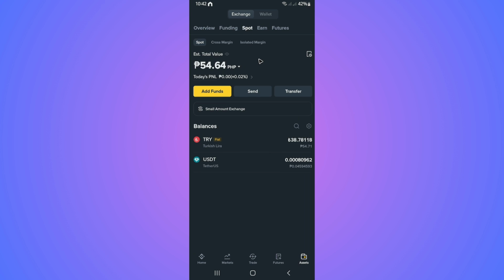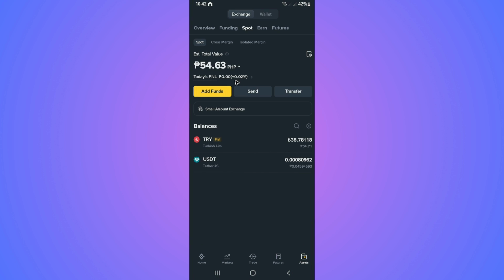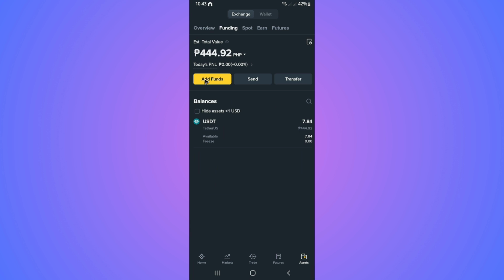All right. If you don't know how to send your money from spot to funding, go ahead over to spot. Now just tap on transfer. All right. Now make sure that from is spot wallet and to is your funding account. Okay. You can go ahead and tap on max if you want to transfer it all and just tap on confirm transfer. Okay. Once that's done, go to funding, refresh the page and check the balance.